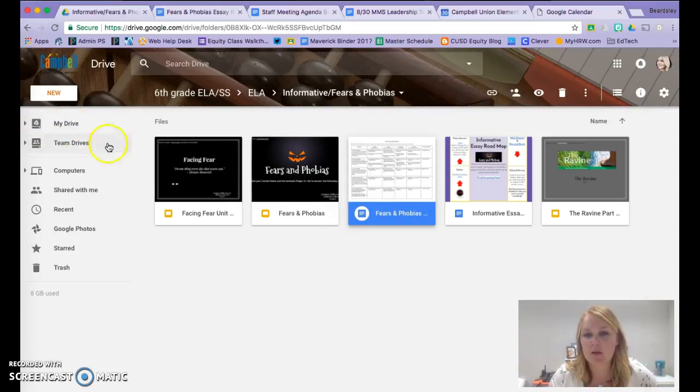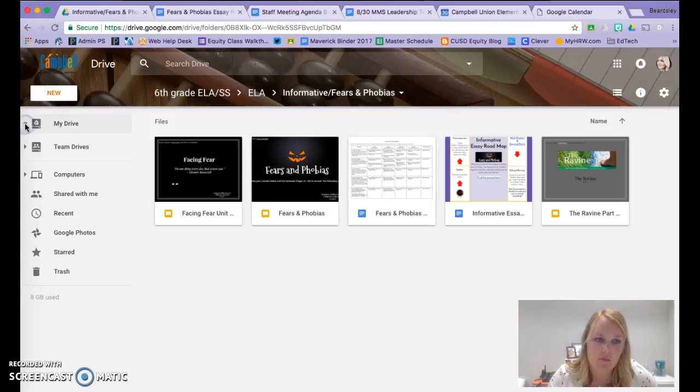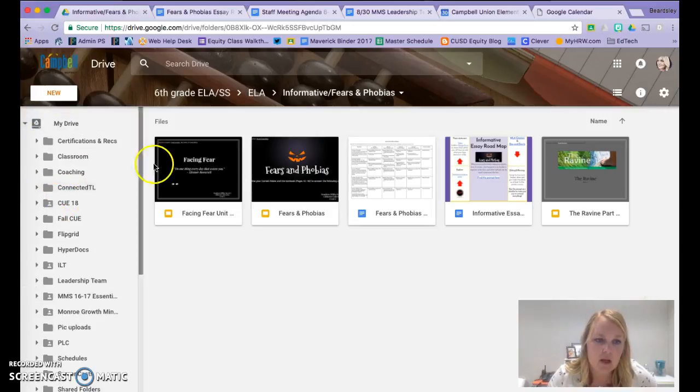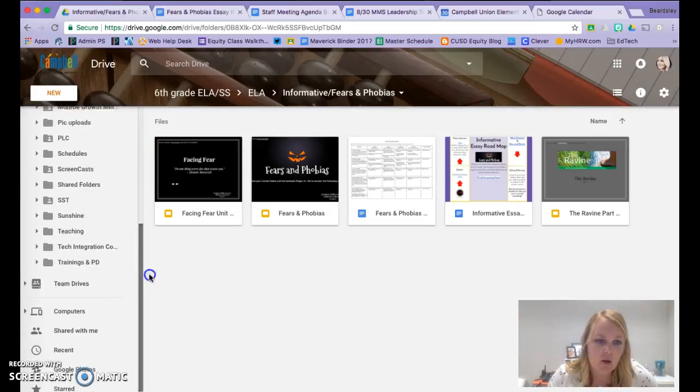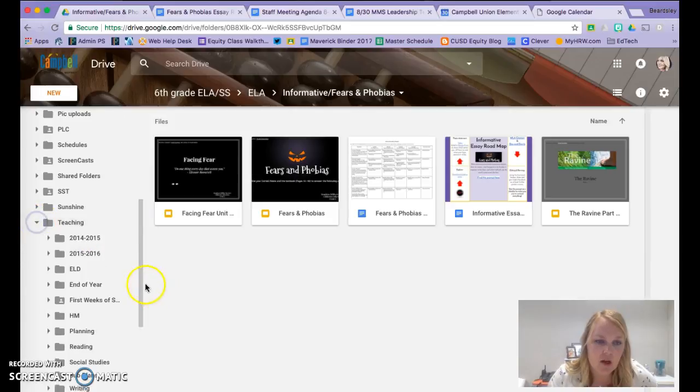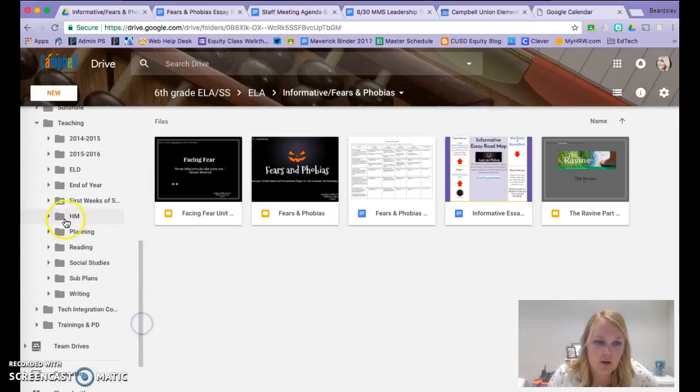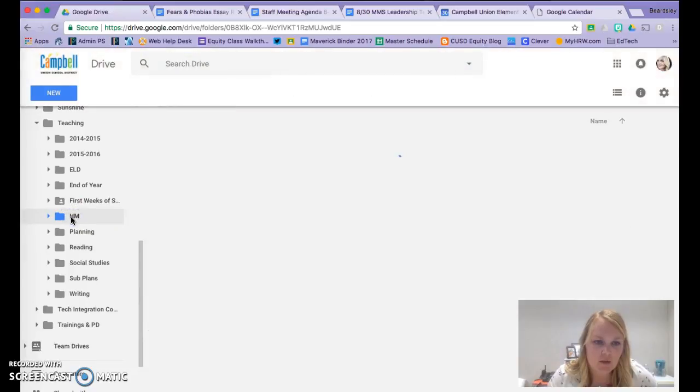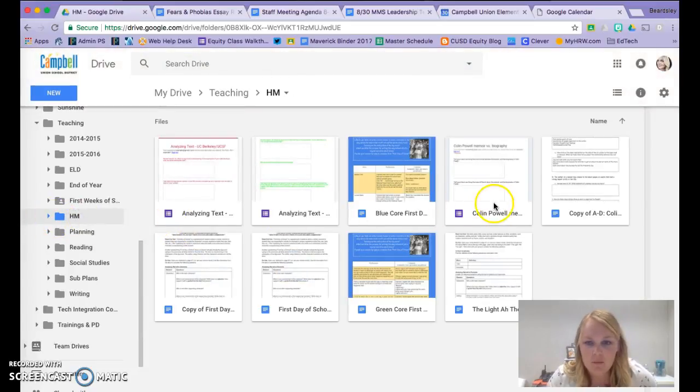So if there's something in your drive that you created that you would like to share with your teammates, but you also want to make sure you still maintain a copy of it for yourself, the way to do that is to go to File, Make a Copy, and then move the copy into your team drive. So let me model that for you real fast. Let's say that I want to add to this folder something from HM, because they're going to be launching their HM unit. This looks good. The questions for Colin Powell's memoir in their HM unit that's coming up.